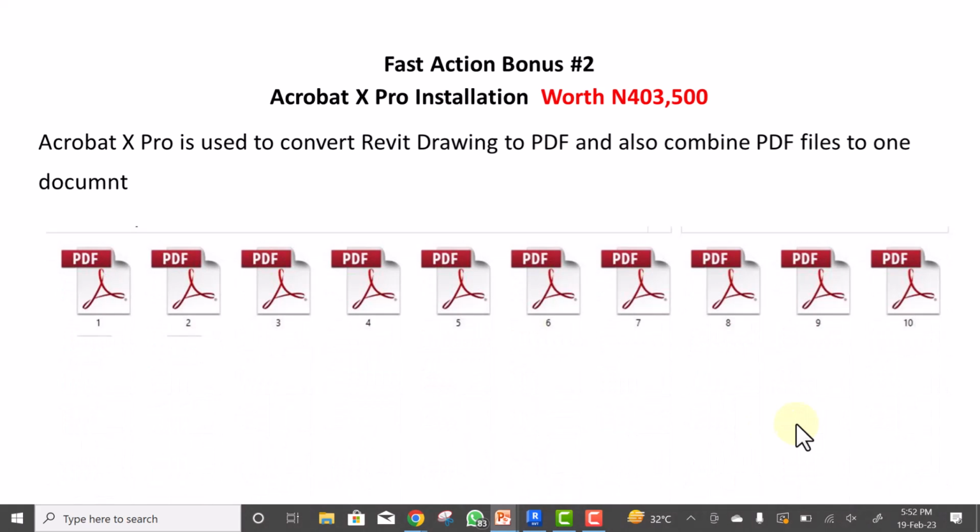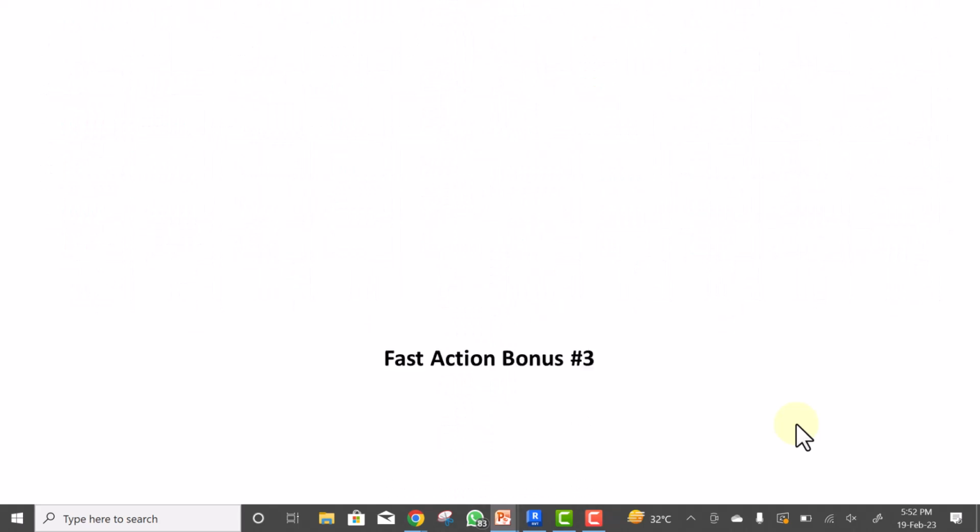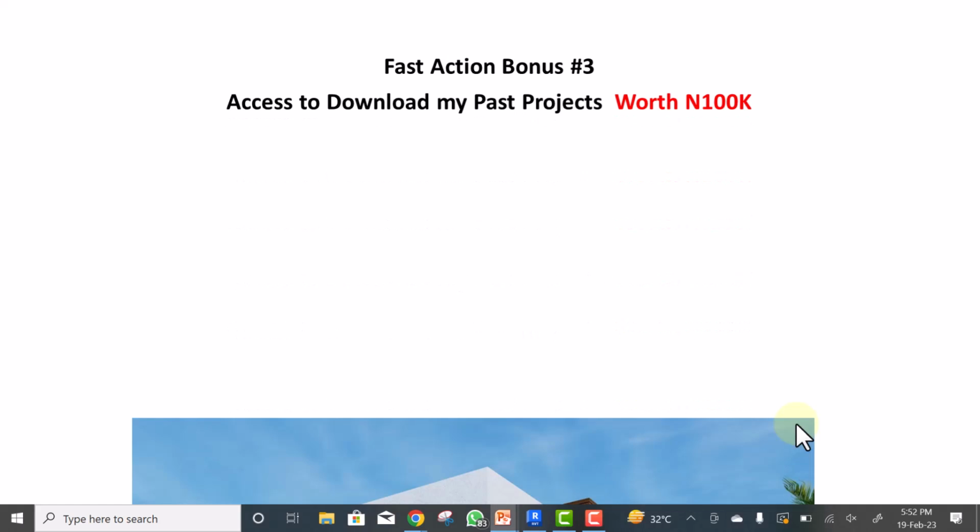Okay, now the use of Acrobat X Pro is, you can use it to combine PDF files that are separate. You can combine them to be one document, and you can also use it to convert your Revit drawing to PDF so that you can send to your clients, because your client may not have Revit on his system, so you need to convert it to a format that he can read. That is what Acrobat X Pro can do for you.